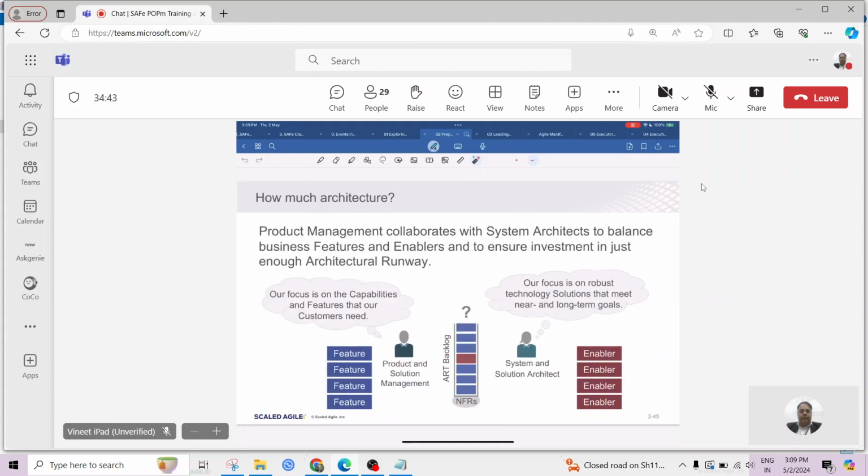Another very important question, as we had seen earlier, right? Remember what are the blue one and the maroon one? Enablers. Yeah, features and enablers. Correct. So the question is, how much architecture? Valid question, right? Product management will always want more valuable features. The system architect will want more architecture stuff. So the idea is product management collaborates with the system architects to balance it out. I can't answer in this class how much is good enough, but the idea is just enough enablers to be able to build the next feature.